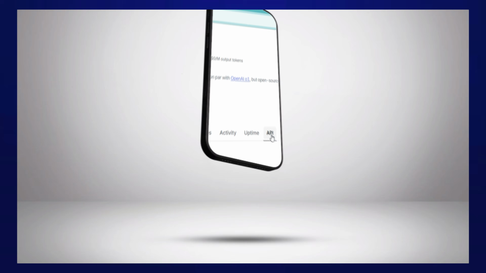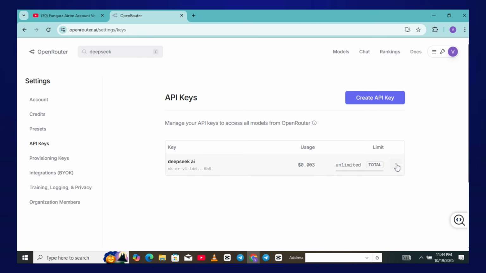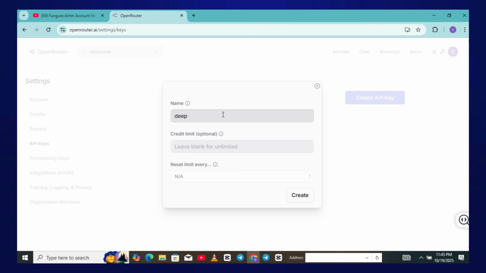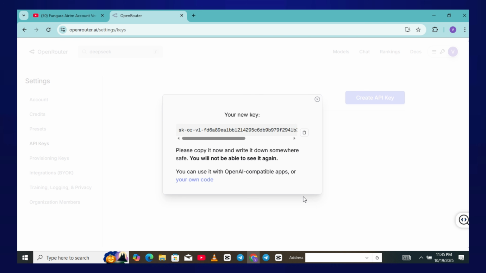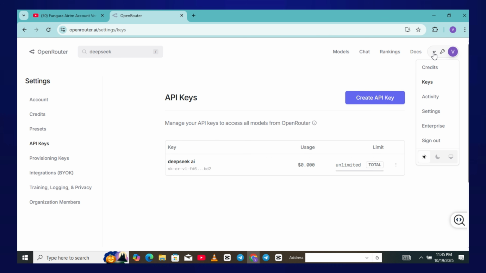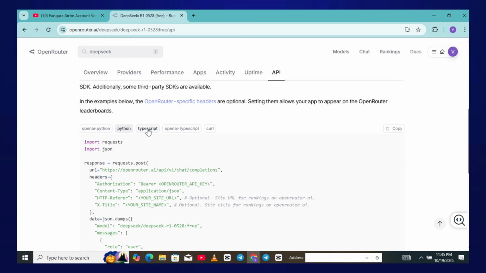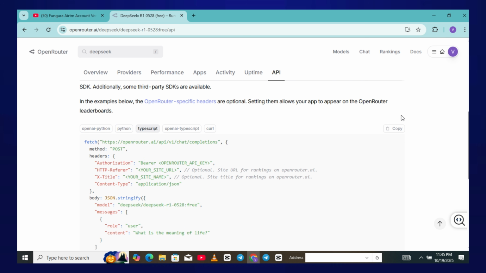Step 3. Get your API key. Now hit the API tab and click Create API Key. Name it whatever you want. I'll name mine DeepSeek AI. Then hit Create. Boom. You've got your very own API key. Unlimited. Free. Ready to use. You can even copy sample integration code. Python, TypeScript, whatever language your project uses.